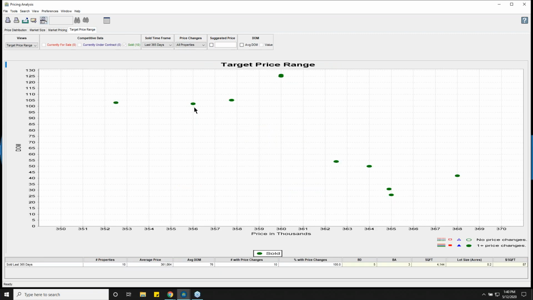So what the green dots represent on here, each one of these are sold listings that occurred in my range, that 350 to 370. And as I hover over each one, you'll identify some key features on here about each home. So each one again represents a listing.